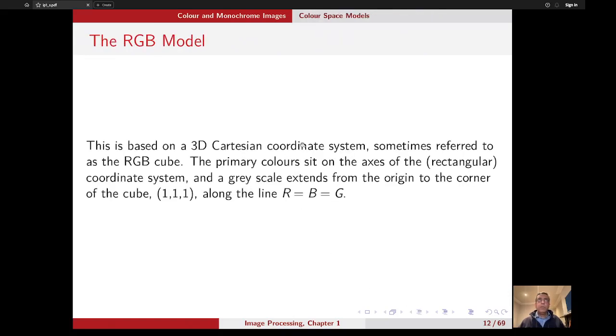Right, so we have our RGB. The RGB model effectively uses these three axes, and we can talk about an RGB color cube as defining the shape of this space. So let's have a look at what that looks like.